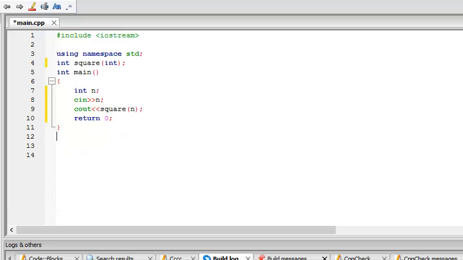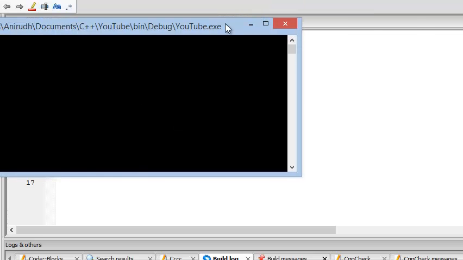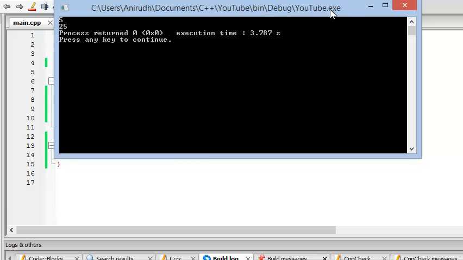Now we need to define the function square. Okay, so return, there we go. So this is just like creating a simple function which should just print out the square of the number 25.